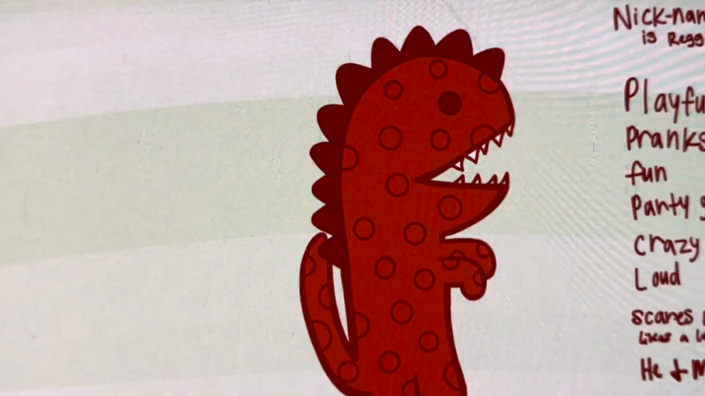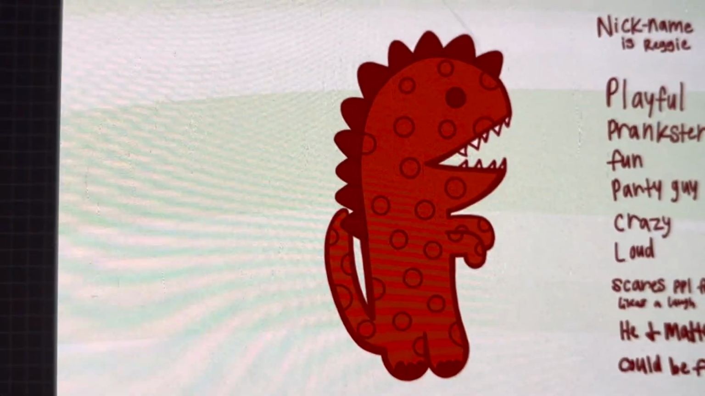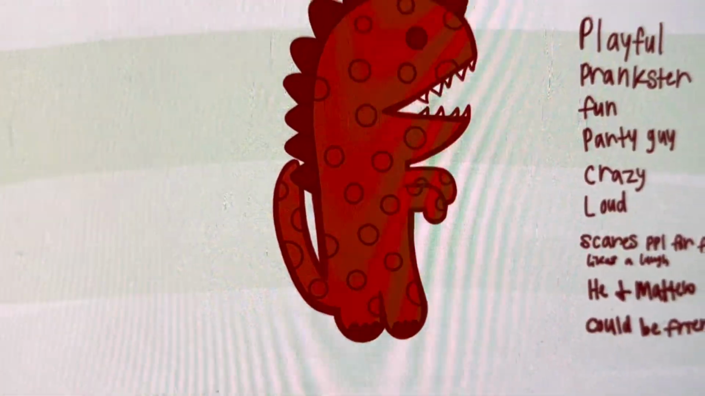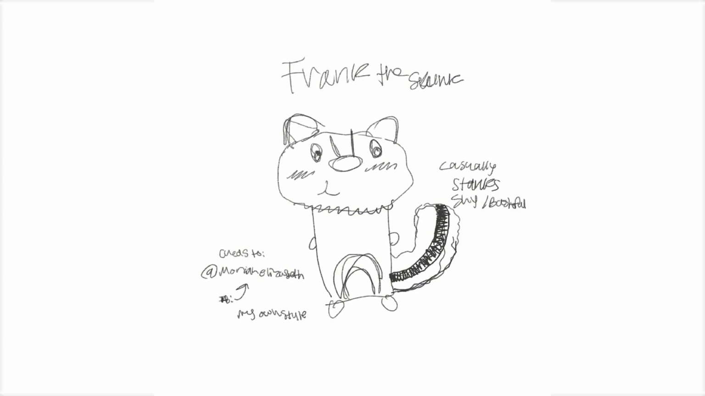But yeah, anyways, I'm starting a whole character fan base. Holy cow. This is fun, though. Anyways, now it's time for our next character. This is the skunk. This is Frank, which is credits to Mariah Elizabeth, of course.